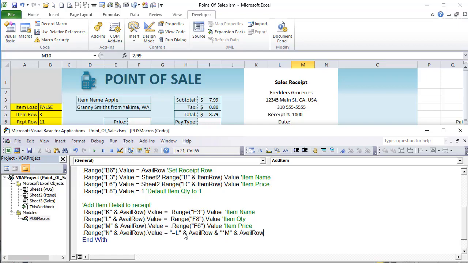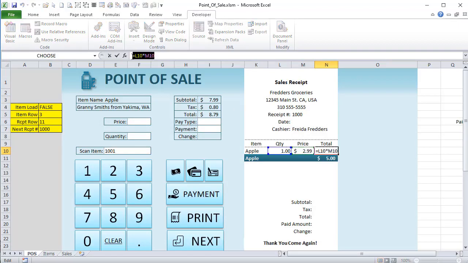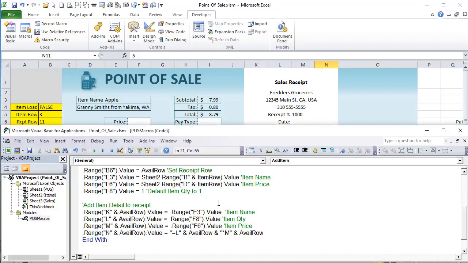Okay, so we have L times M, right? L, the available row, times N. Again, let's just do that here. L and the available row times M and the available row. Perfect. That's exactly the formula that I want to enter. So we have that there. All right, now that we have the formula, let's just put in the total price formula.